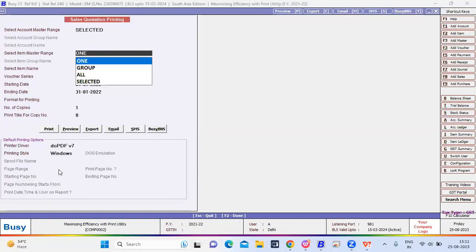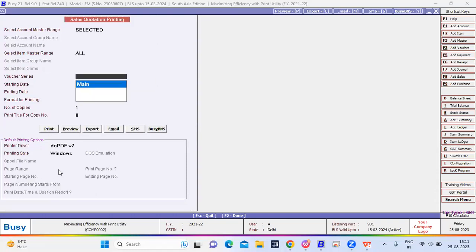After that, it will ask you the filtration on item master range: one item, group of item, all items, or selected items you want to print. I selected all items. After that, it will ask you for which voucher series you want to print the voucher. So I selected Main here.